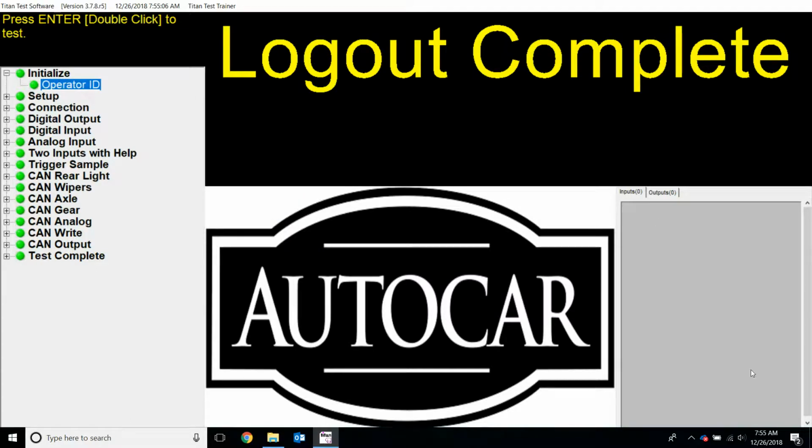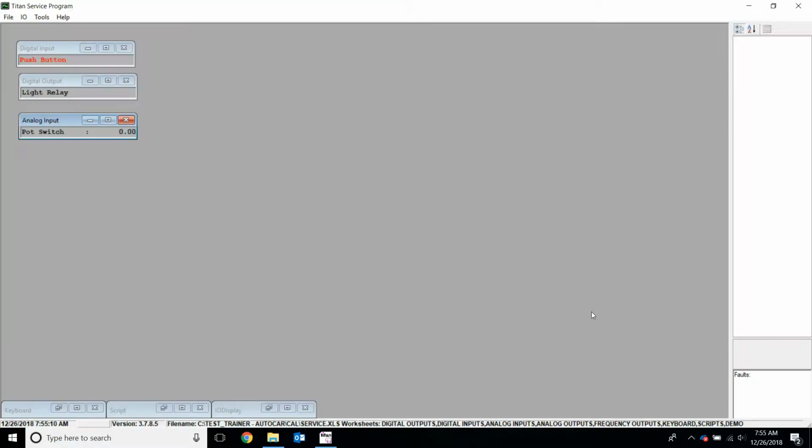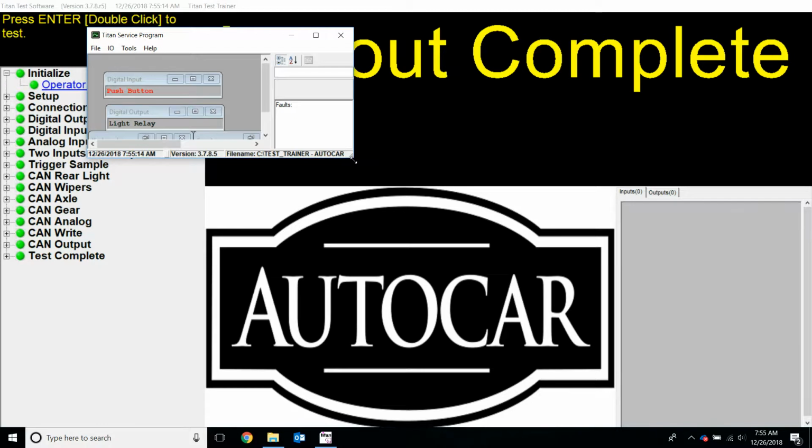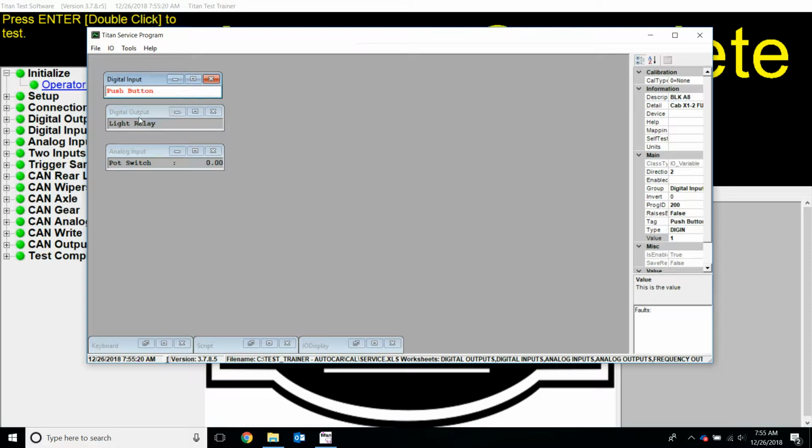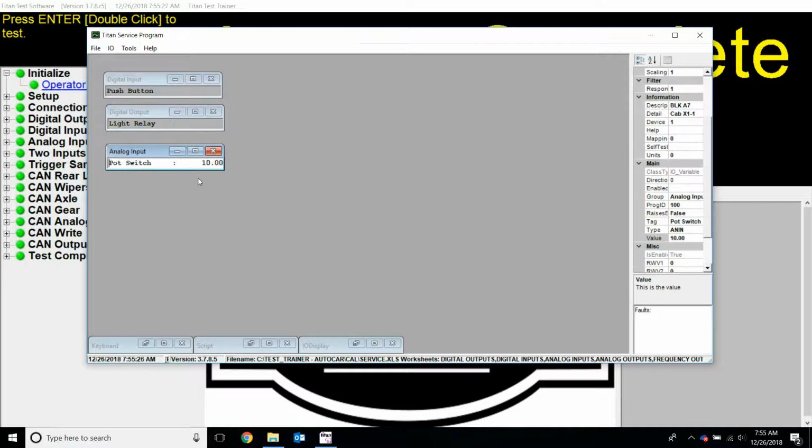One of the options that we have in the background setup screens is what we call our service program. Service program gives you the ability to look at the low-level data acquisition. So inputs, push buttons, those sort of things. Digital outputs, you can turn on and off outputs. Analog inputs, you can read analog data.